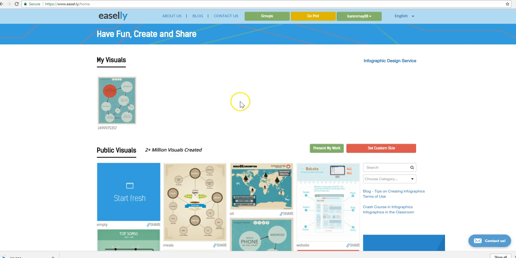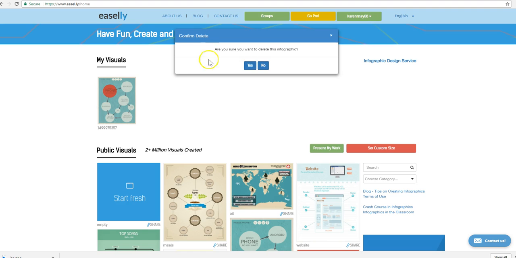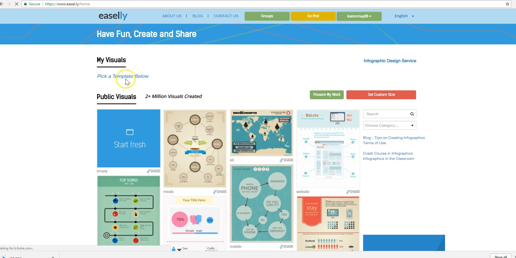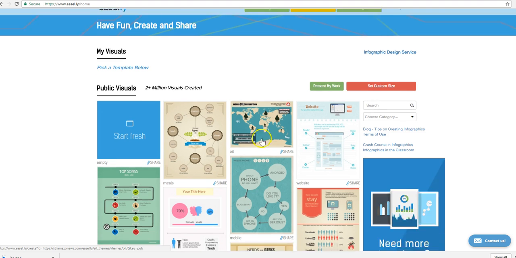And once you've logged in, you will see anything that you've created, and I can easily delete those by clicking the X here and saying, yes, I want to delete it. And then I won't have any visuals there of my own. I can also start fresh with a brand new one, or I can start from any of these templates. We talked about geographical. Here's one that's kind of a geographical.